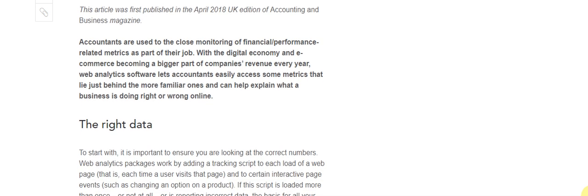Accountants are used to the close monitoring of financial performance related metrics as part of their job. With the digital economy and e-commerce becoming a bigger part of companies' revenue every year, web analytics software lets accountants easily access some metrics that lie just behind the more familiar ones and can help explain what a business is doing right or wrong online.